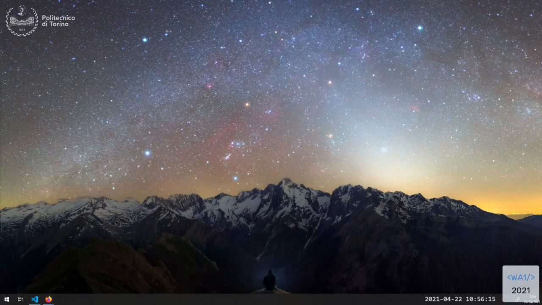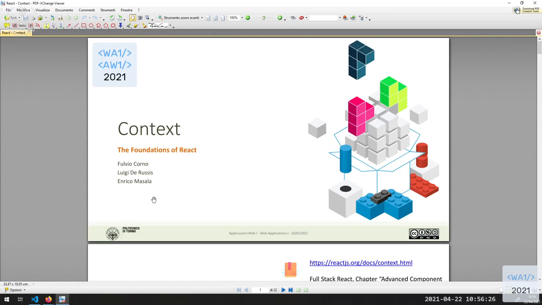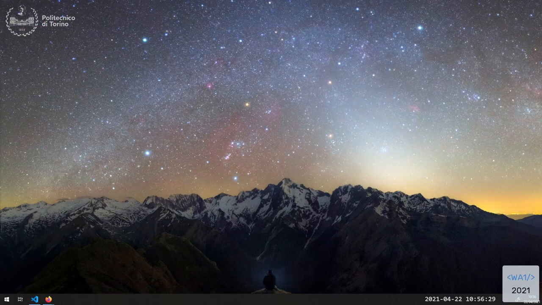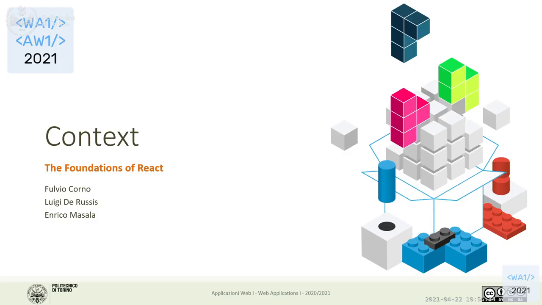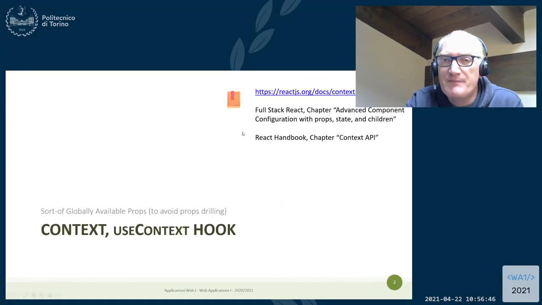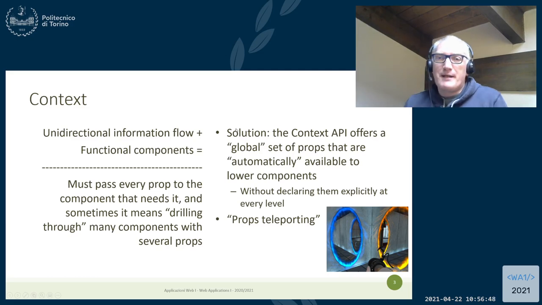Okay, the second topic for today, which you can imagine is shorter, and I hope simpler, is about context. Sorry, not the PDF, but the PowerPoint. I just want to tell you something about context that may simplify the development of some types of applications, especially when we realize that the React way of working tends to pass a lot of properties.